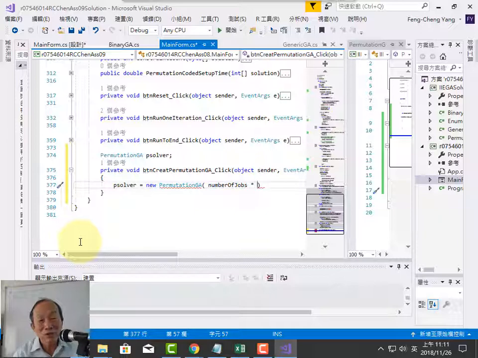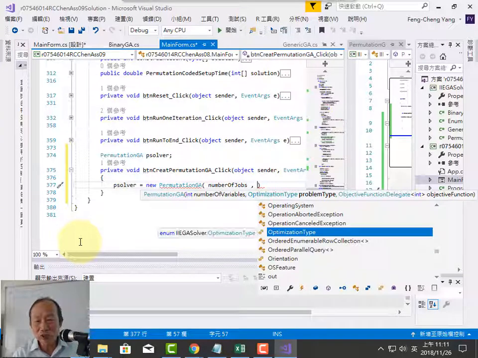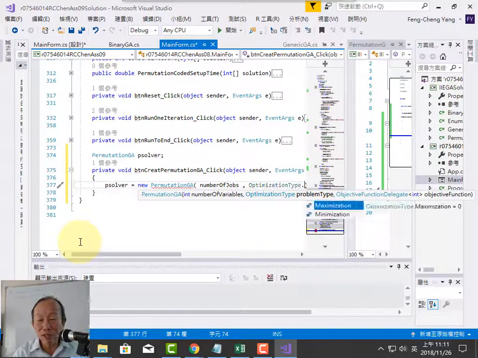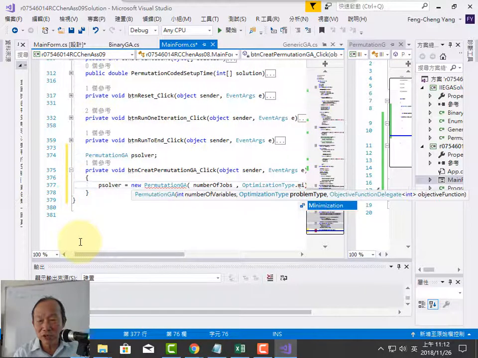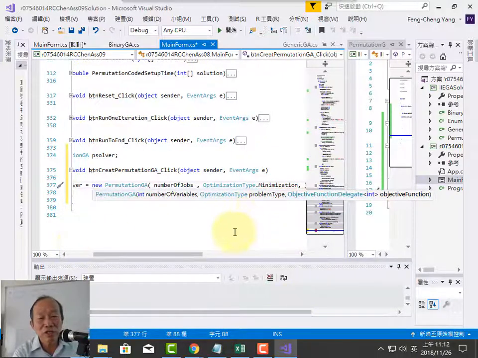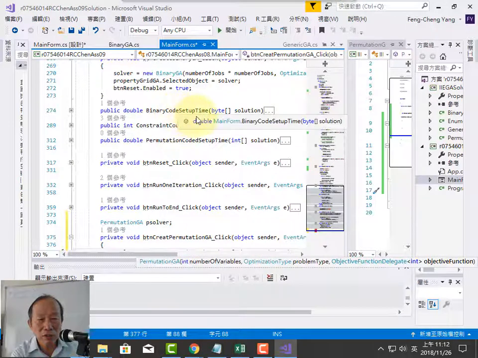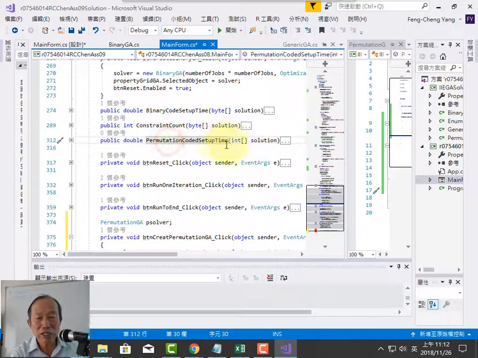No, I'm not going to augment our problem. Just number of jobs. See, it's a permutation, right? Then you go there. So how about the problem type? Type a space key, IntelliSense will show up. This enumeration is designed by you, right? So it's a minimization problem. How about the third one? The third one, you should specify your function here. This function is finally called the permutation coded step time right here.